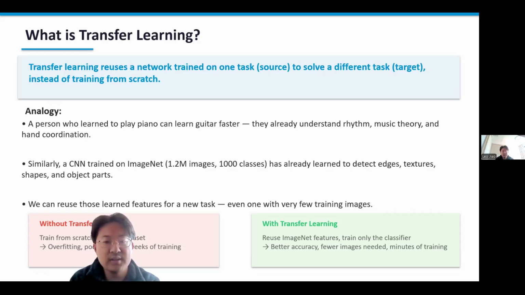Look at the comparison at the bottom of the slide. Without transfer learning, if you train from scratch on a small data set, you get overfitting and poor features. It can take weeks. With transfer learning, you reuse ImageNet features and only train the classifier. You get better accuracy with fewer images in minutes instead of days.